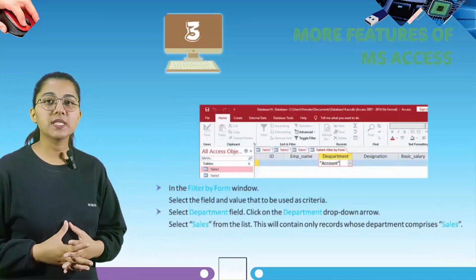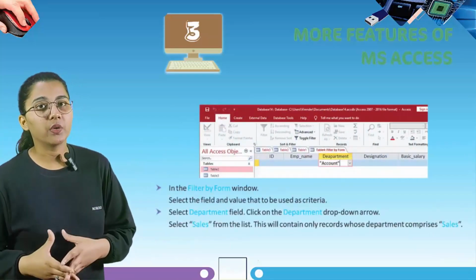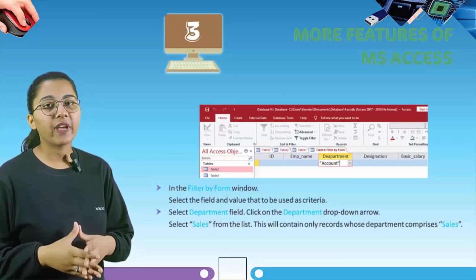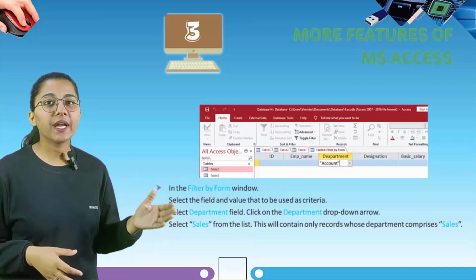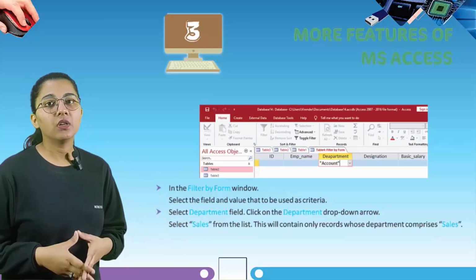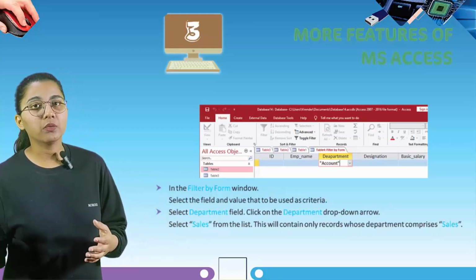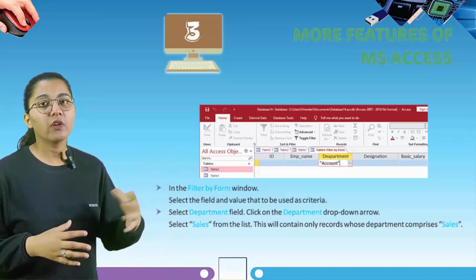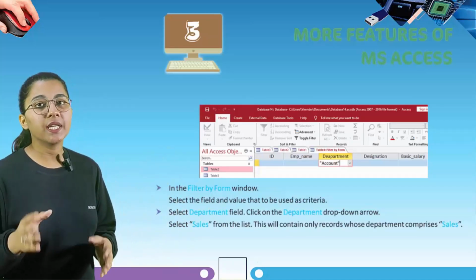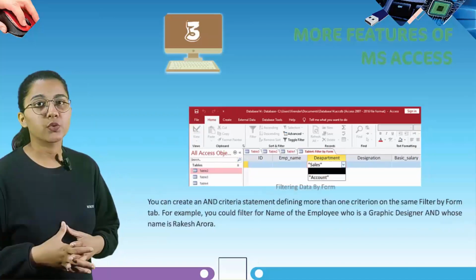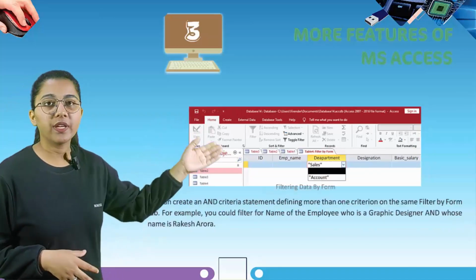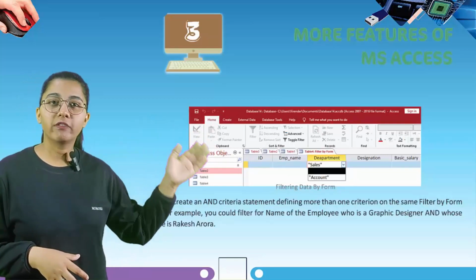Now the next step is, in the Filter by Form window, select the field and value that are to be used as criteria. Now select the Department field, click on the Department drop-down arrow. Now select Sales from the list. This will contain only records whose department comprises Sales. So students, here you can see the interface of filtering data by form.